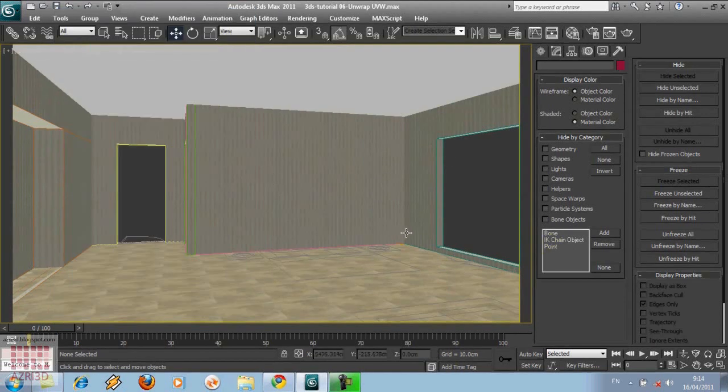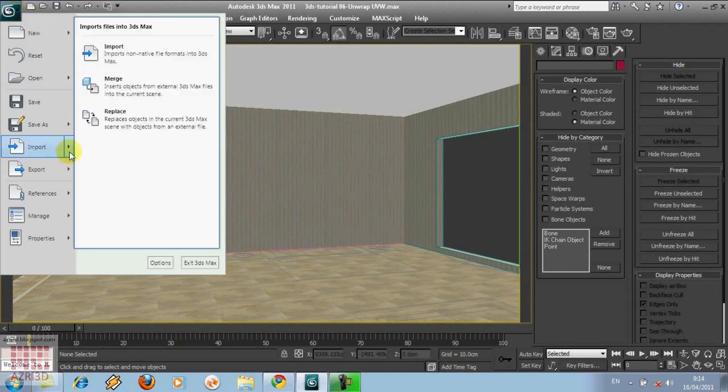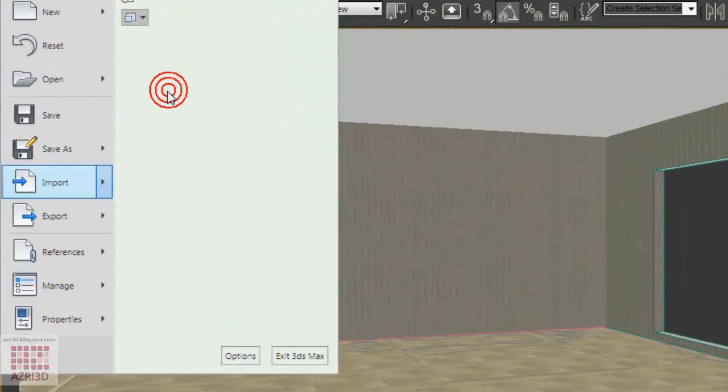Now we're going to import the furniture that we've created before. First, import the back panel that we've made in tutorial 2. Go to File, Import, and then Merge. In the previous version of 3dsMax, Merge is separated from the Import command, but it's still basically the same. Then go to the folder where we save the file.